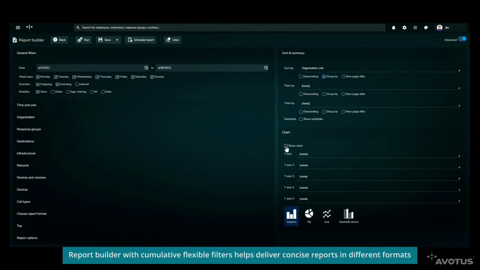I'm also going to add a chart. We can map up to 5 elements on the y-axis. My report had 3 columns. So in this example, I could do calls, cost, and duration, but I'm only going to choose 2 out of the 3. Then you choose your report format or your chart format. Same report, let me run that again.